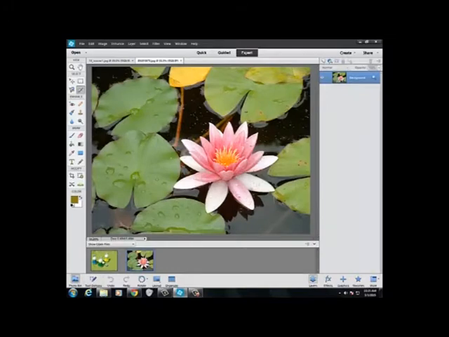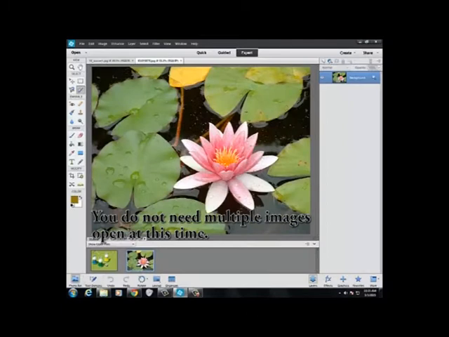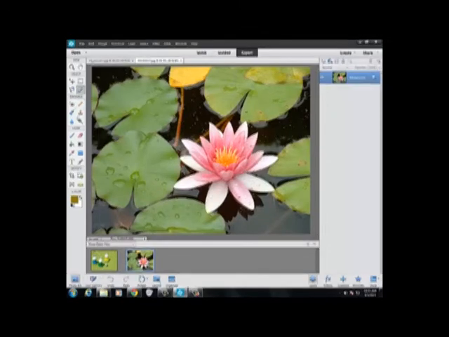As you can see in the photo bin at the bottom, you can have multiple pictures open at one time. You just double click on them to switch back and forth. And right now I'm going to be using the picture of the flower. Our goal today is to learn how to use the selection tools. The selection tools are grouped in the toolbar together in the category called Select.